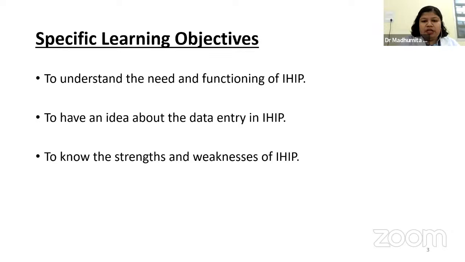Moving forward, the specific learning objectives of this seminar are: to understand the need and functioning of IHIP, to have an idea about the data entry in IHIP, and to know the strengths and weaknesses of IHIP.